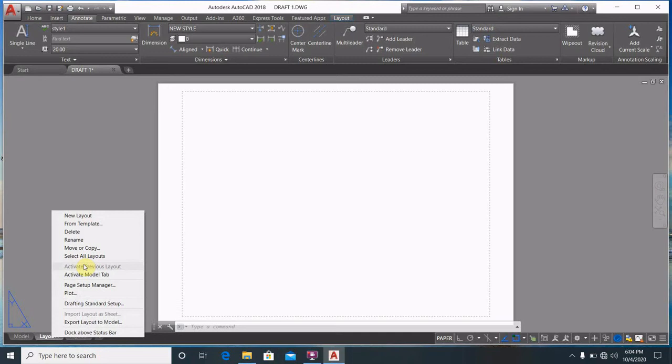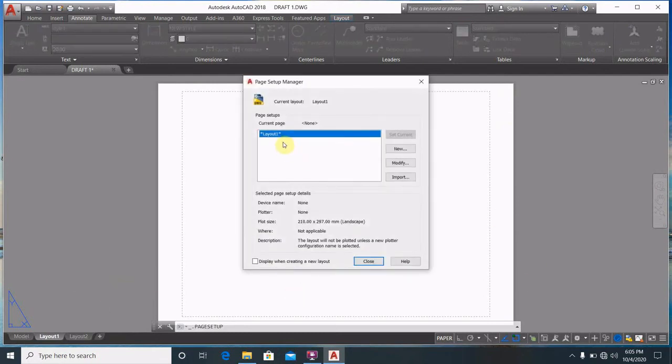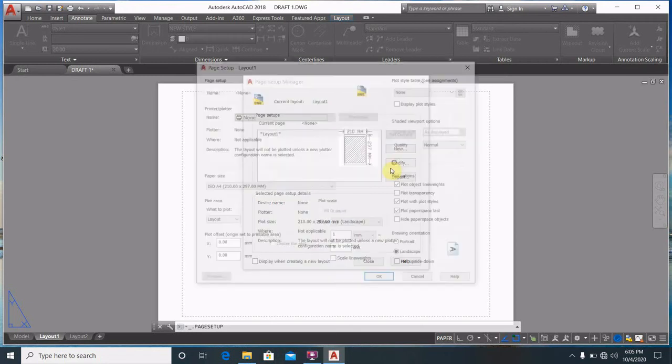If you have not made that template, I will show how to make one here. There are many options. At first you have to go for the page setup manager. From the template, go for the page setup manager. In the page setup manager you can make the page. This is layout one, and I am going to modify it. Just go for modify.